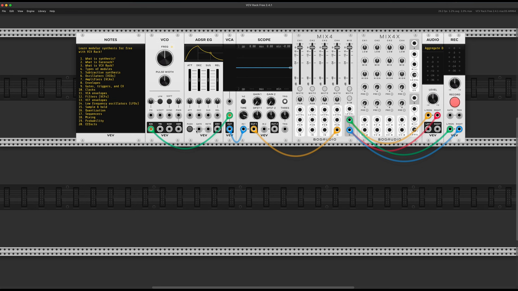So obviously we've been working with audio signals so far, which is just electricity getting stronger and weaker in terms of voltage. But then we also have these other three types of signals that can be used. In any case, it's just electricity changing voltage, but how that voltage is interpreted by the module that's receiving it determines which of these types it is. So we've got gates, we've got triggers, and we've got CV.